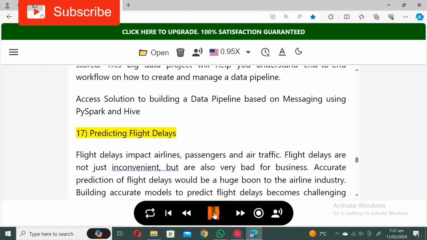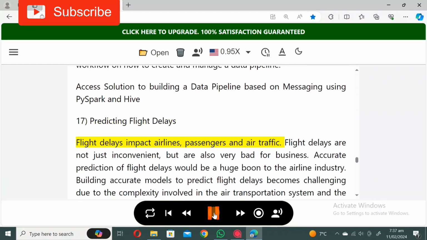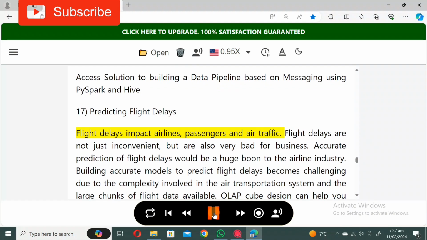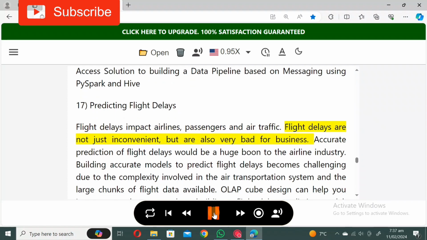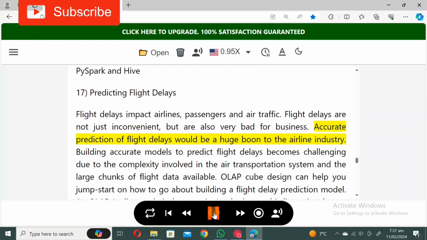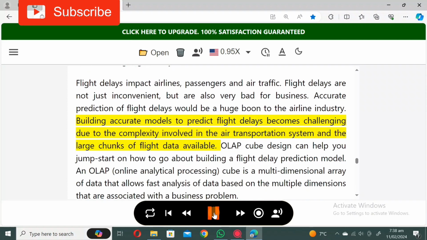17. Predicting flight delays. Flight delays impact airlines, passengers and air traffic. Flight delays are not just inconvenient, but are also very bad for business. Accurate prediction of flight delays would be a huge boon to the airline industry. Building accurate models to predict flight delays becomes challenging due to the complexity involved in the air transportation system and the large chunks of flight data available.